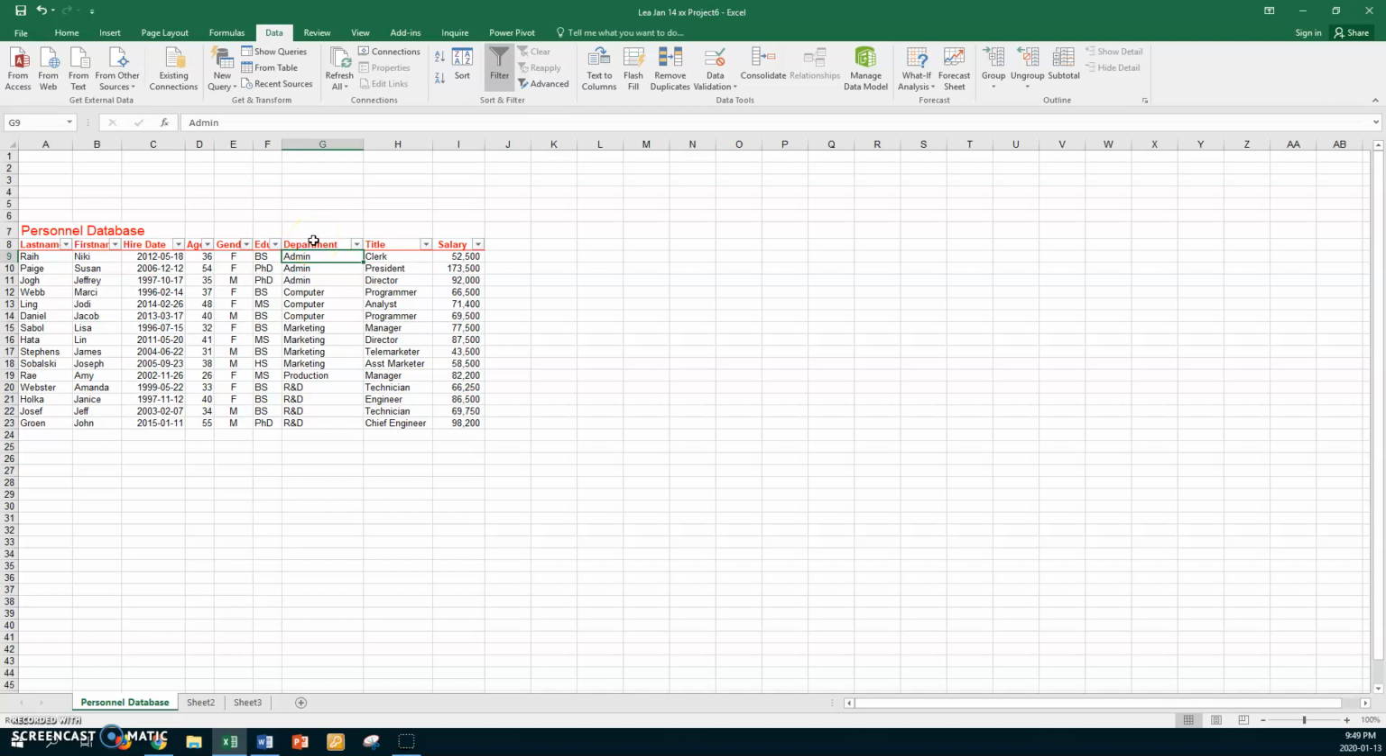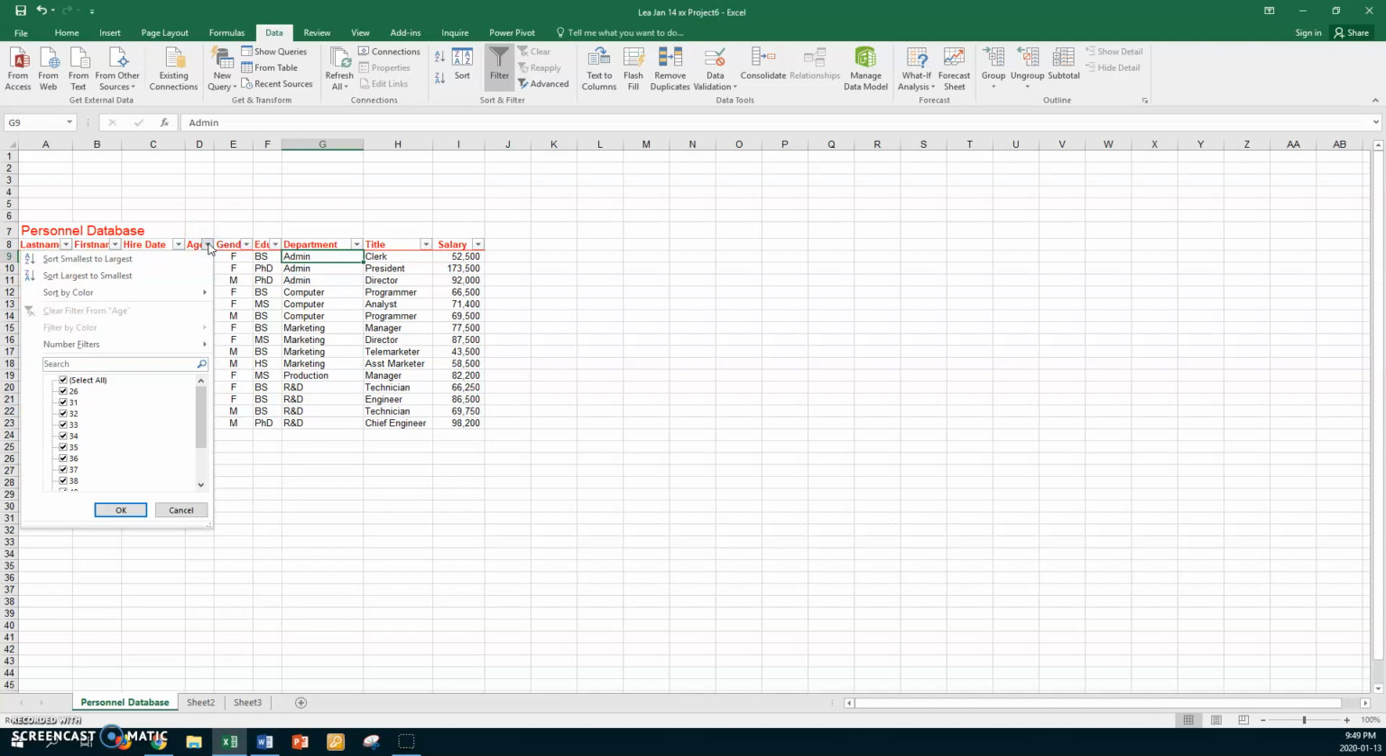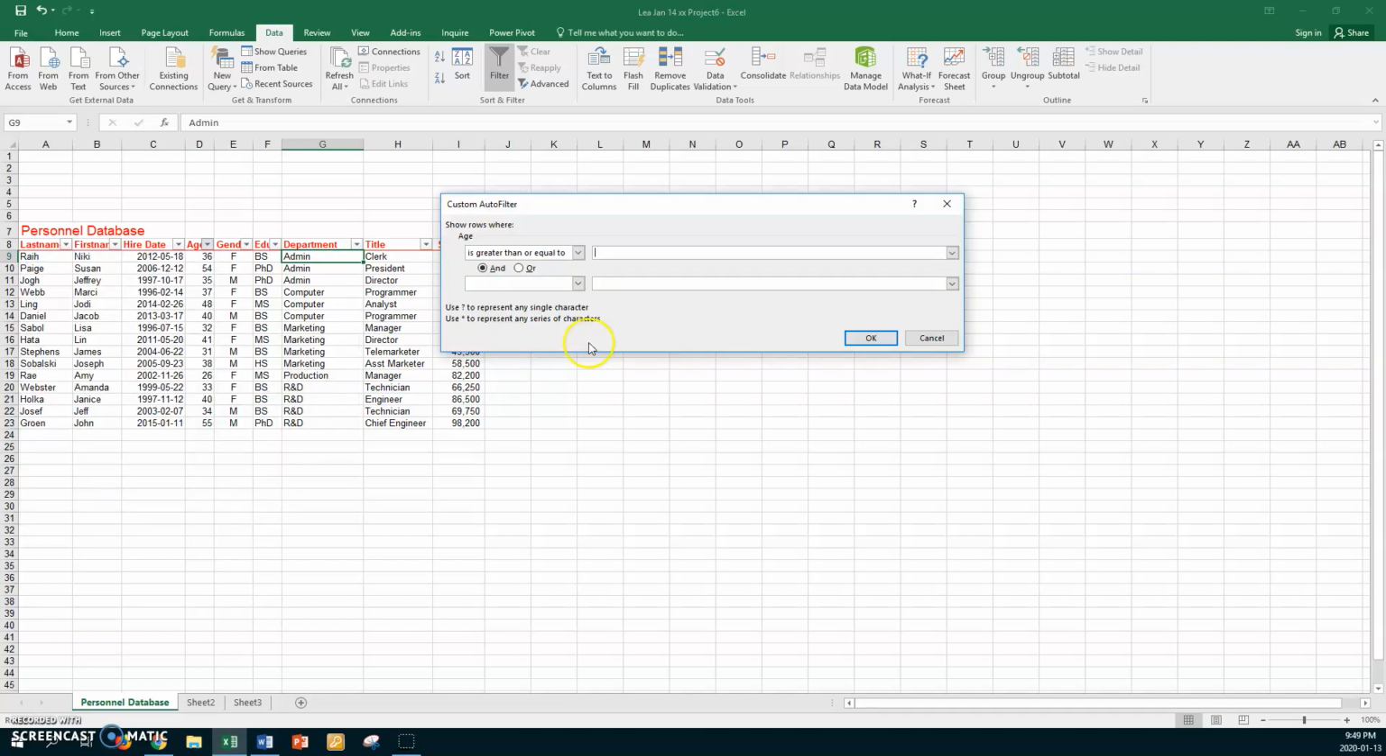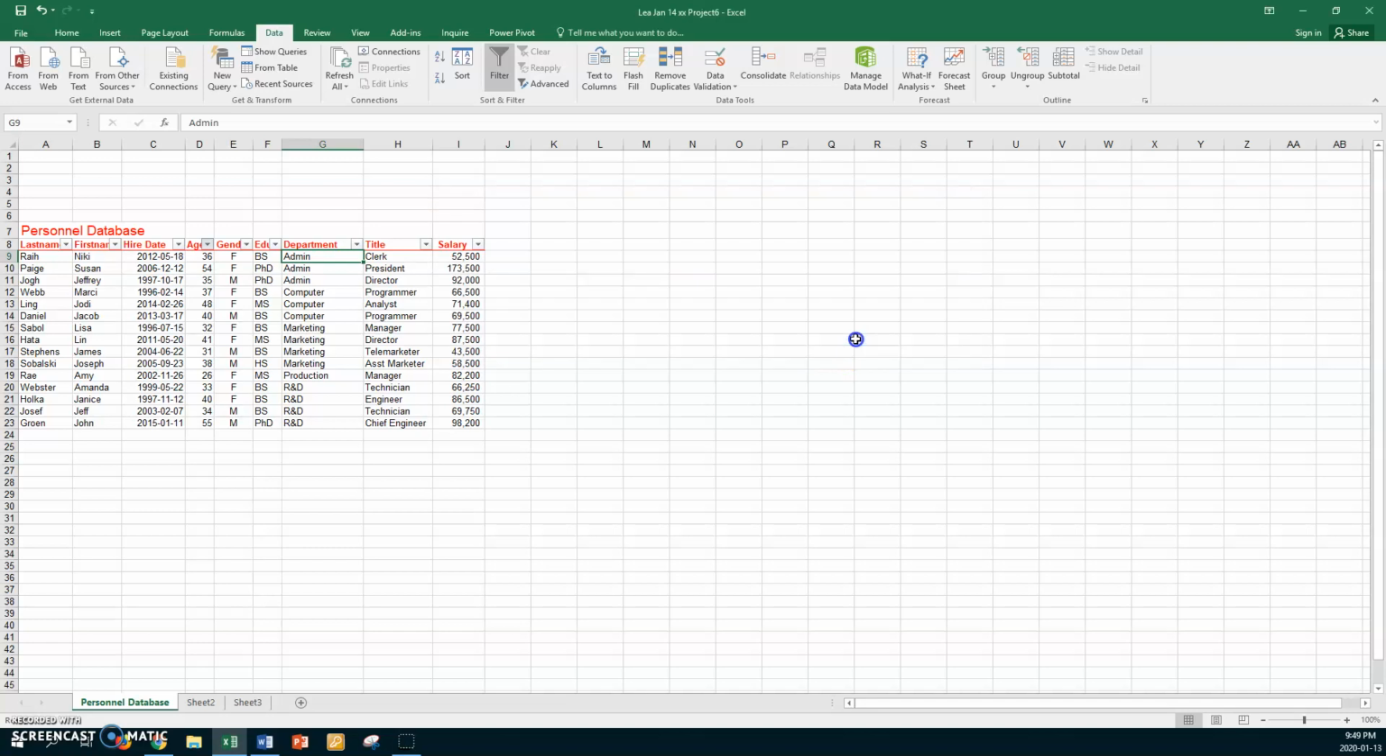All right, so we want to go for the drop down for age. So click on the drop down for age. And now do you see number filters? Go to number filters. And look at this, it gives you everything. Does not equal, greater than or equal to, everything that you want. Very, very easy. So say greater than or equal to, and I want to put in 30. Okay, so I'm going to put in 30 here, and I'm going to click OK.